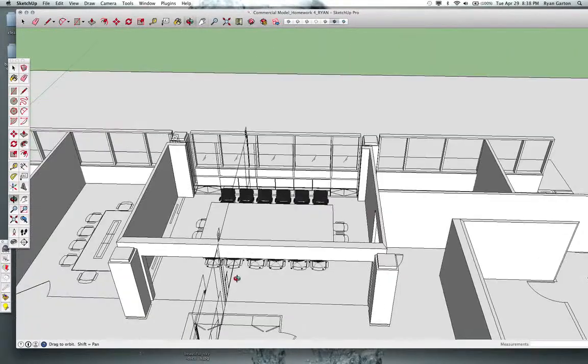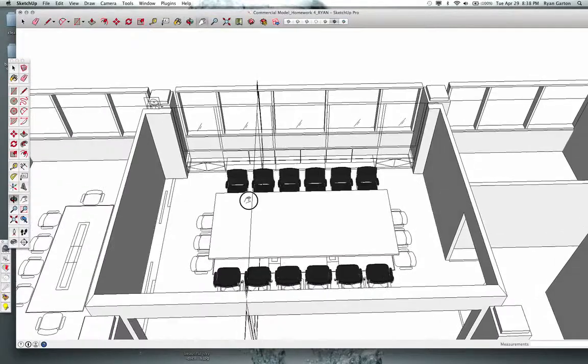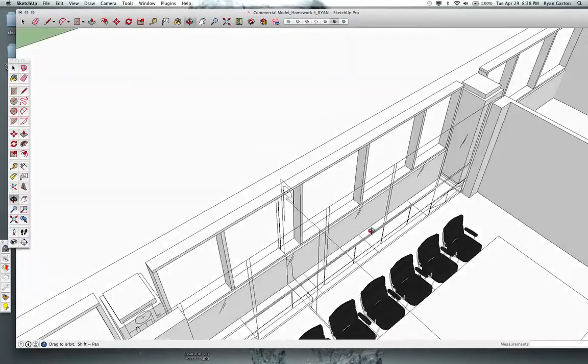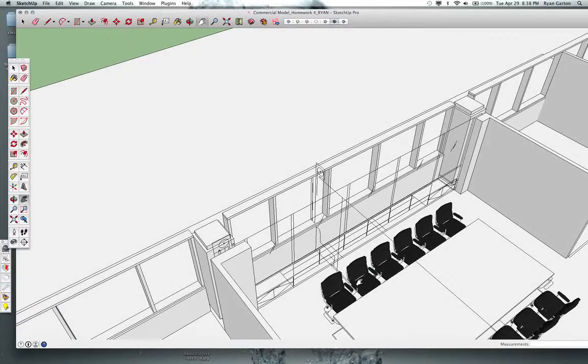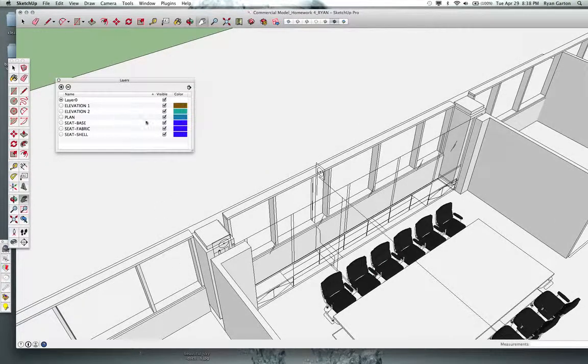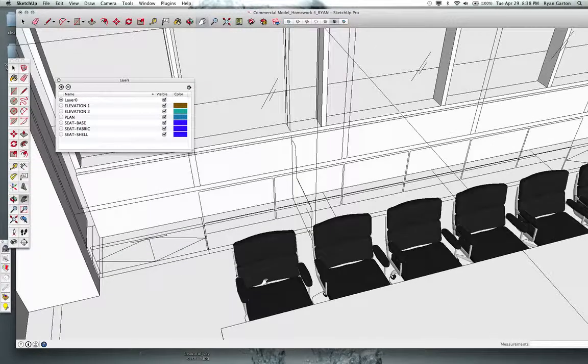All right. So now we want to look at this banquette here. So what I can do is, for the time being, pull up my layers and see how I've got some new layers here. These layers correspond to the component that somebody else made. I can see I didn't make seat base, seat fabric, or seat shell, and I don't want those layers because I didn't make them. So I'm going to select them all and delete them.